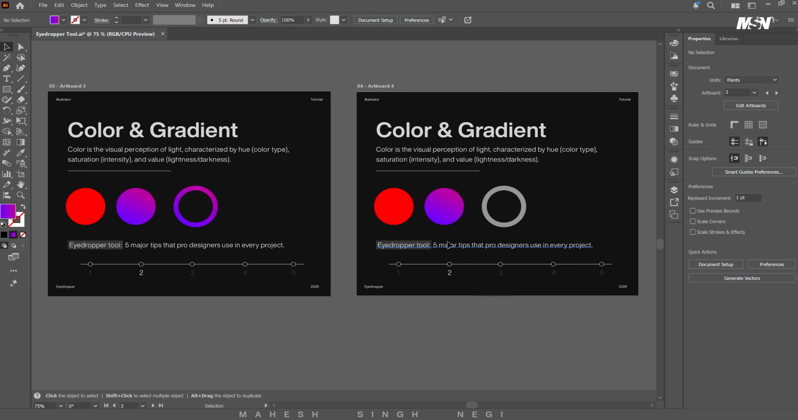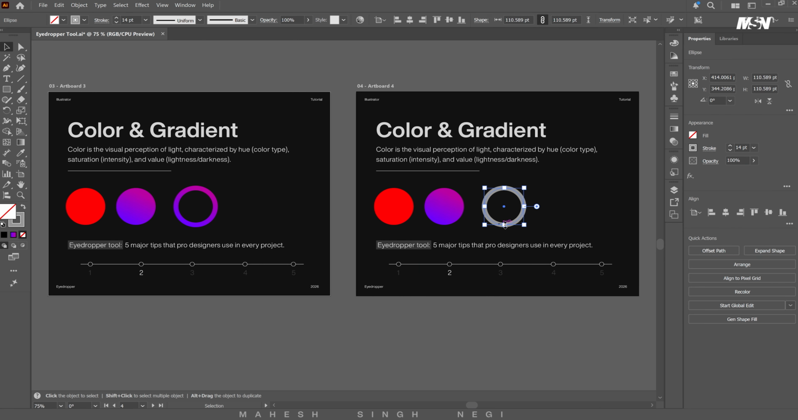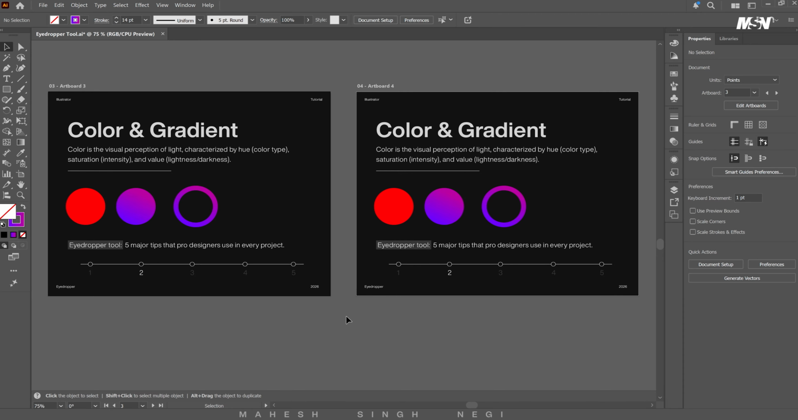Okay, it's good, but can this tool do same things with the stroke color gradient also? Here I have black and white gradient stroke, and just jump to the Eyedropper tool and pick the stroke gradient color. Cool! Here you see this slide, everything is same color. We don't need to do anything. Just choose Eyedropper tool and pick color. This is the power of Eyedropper tool.